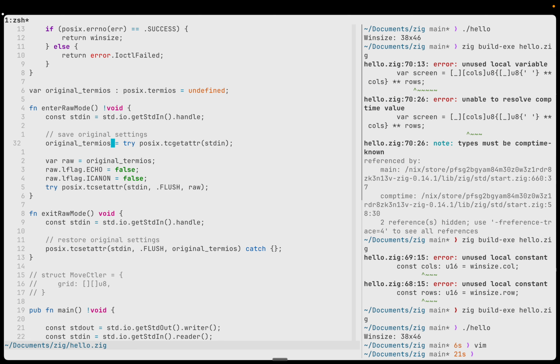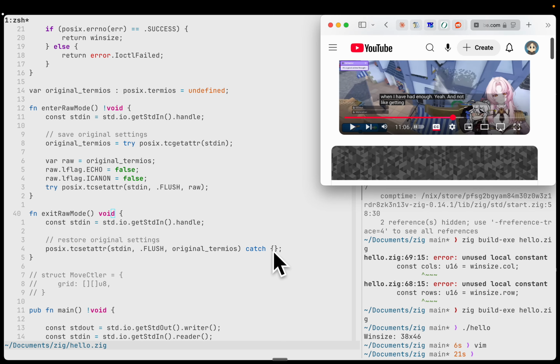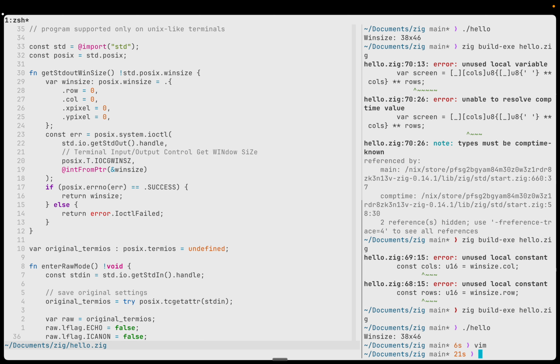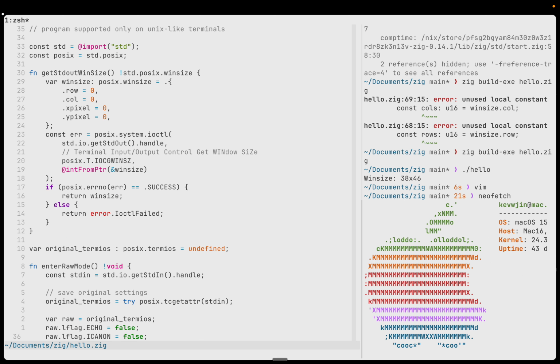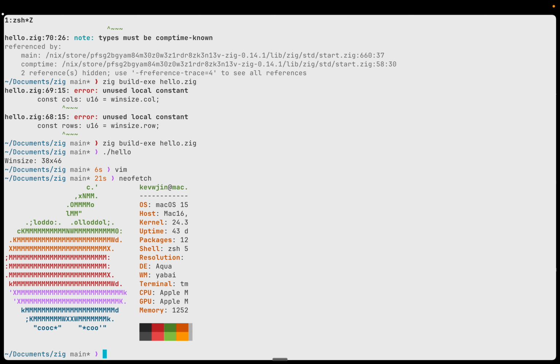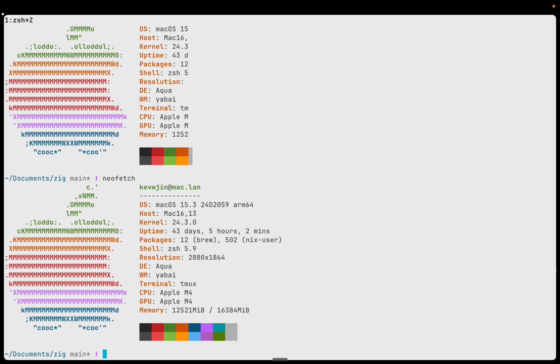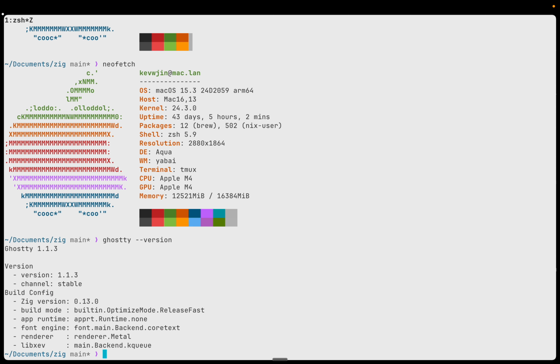So then we have this exit raw mode, and what I found was that, at least on my machine, I wonder if I have NeoFetch here. Okay, yeah. I need to make this larger. This is my machine, and this terminal, which is Ghostty. I'm not sure which version, haven't updated it in a while. I don't know how to get the Ghostty version. Maybe this? Yeah. Okay, 1.1.3.